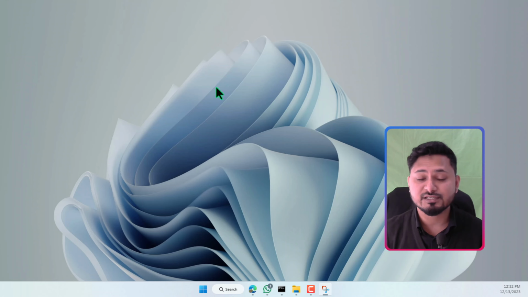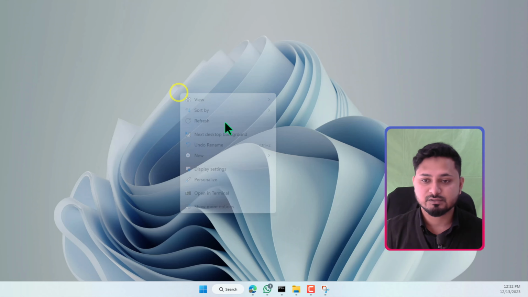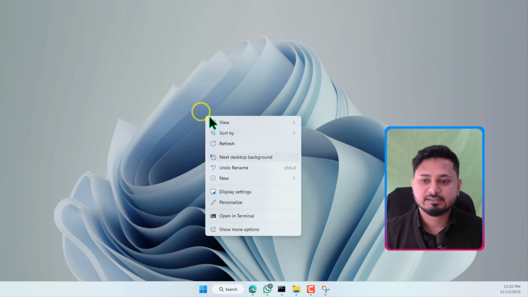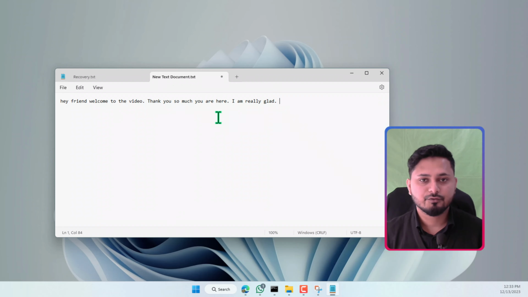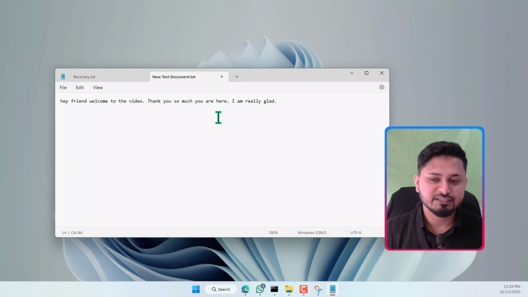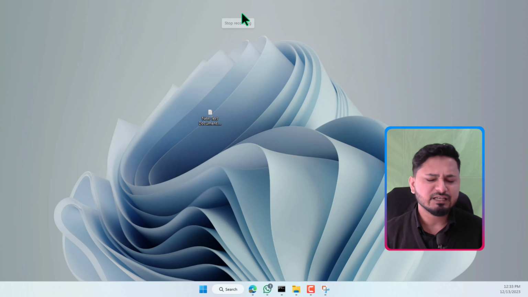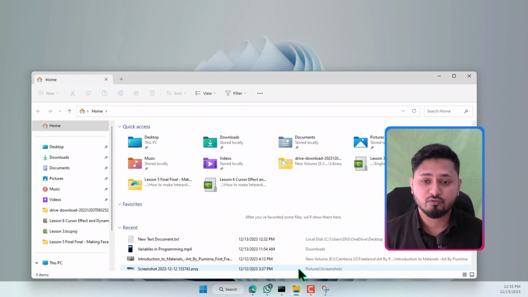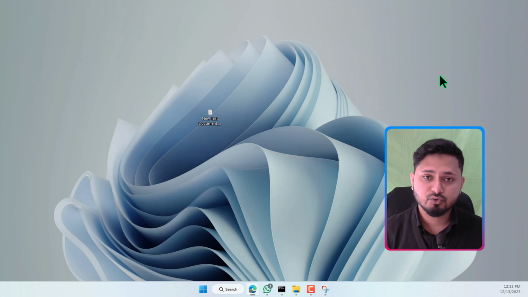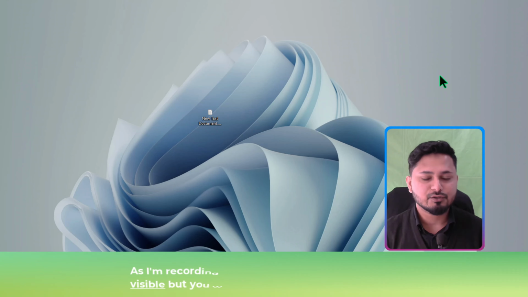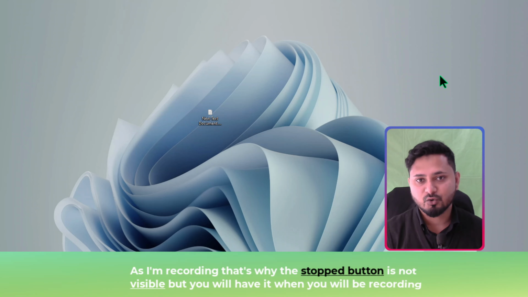So let's do something on the screen that we can record. For example, let's do refresh. Let's create a new text document. So we've done the writing, so let's save it, close it, and you can do anything on your computer. For example, you can explore File Explorer, you can use your browser. Anything you do on the screen will be recorded. So that's really amazing. So let me show you how the recording is.